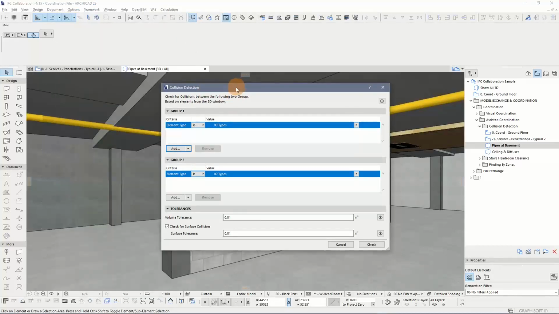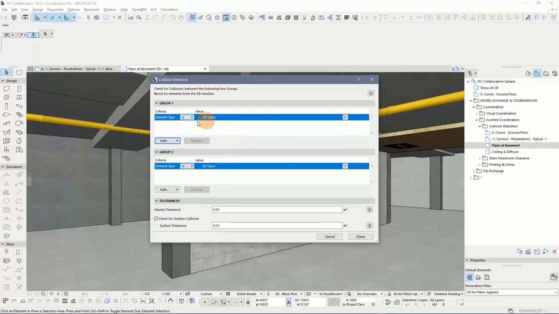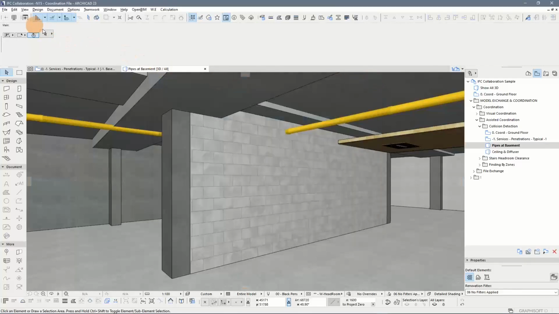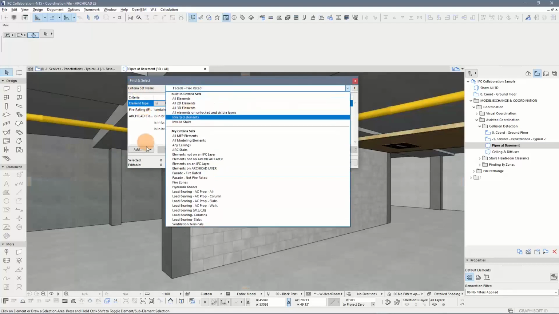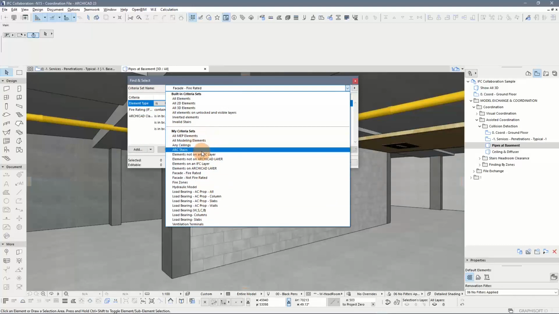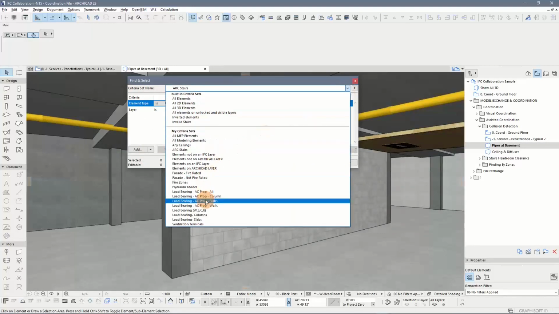But what we will recommend to you is that rather than start building those things from scratch, you can actually predefine those based on search, find and select tools inside Archicad. So let me close this for a bit. If I just hit Command F or Control F, depending on whether you're on a Mac or Windows, find and select will allow you to set certain criteria and then to save that criteria.